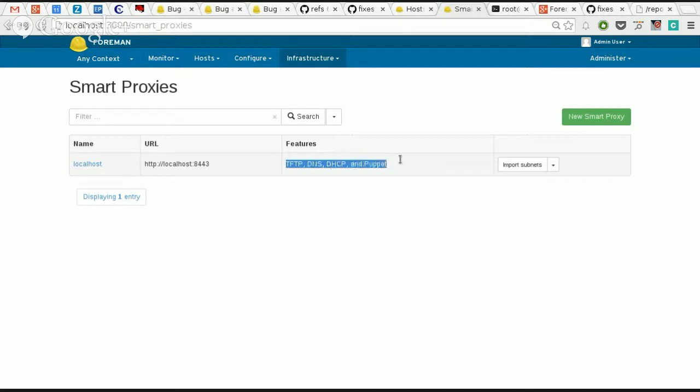After I saved, it automatically discovered my features. Because you can have multiple smart proxies, one smart proxy, for example, could host a DHCP and DNS server, and the other Puppet and Puppet CA. So it automatically discovers these features which you configured on those smart proxies.